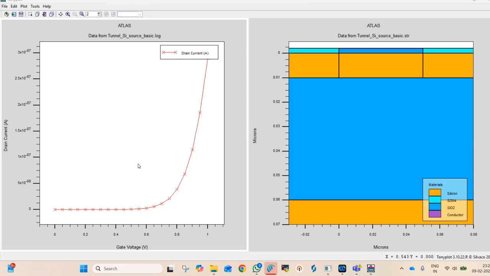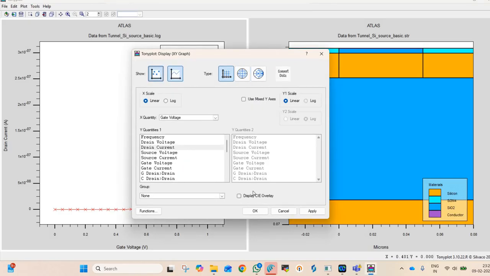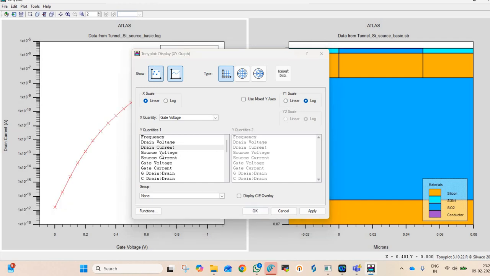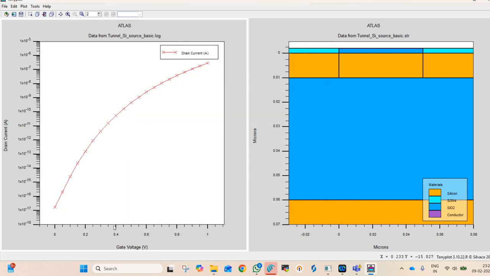In this lecture, I will discuss how you can extract the data from a log file as well as data from a str file. After extracting the data, how you can plot it in Origin. So first of all, I will discuss the drain current, and how you can extract it. First we will change it into logarithmic format. This is our current versus gate voltage.